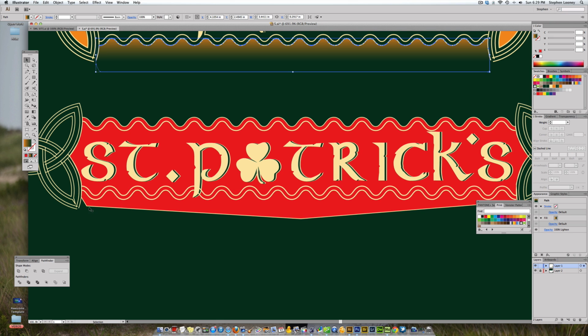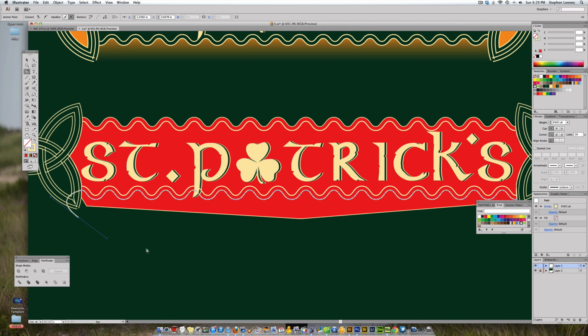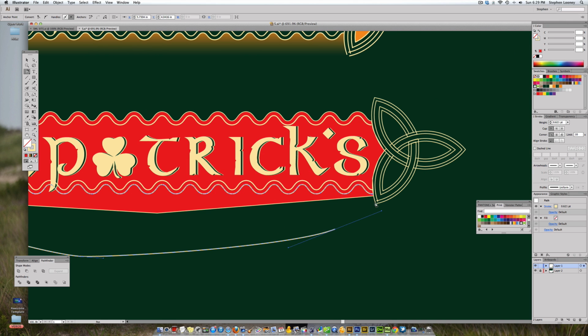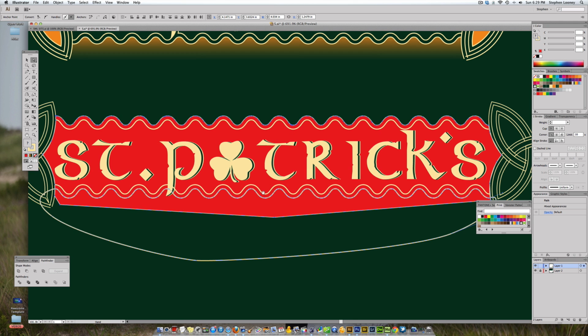And we're now going to do the same thing with this bottom stroke. And we're going to click here. We're going to click here, make this shape. And Pathfinder, you need to know the Pathfinder if you want to make logos.